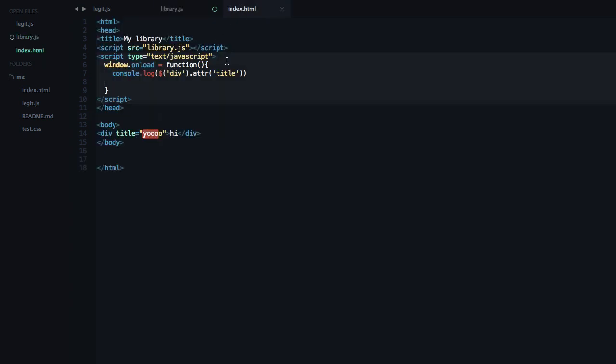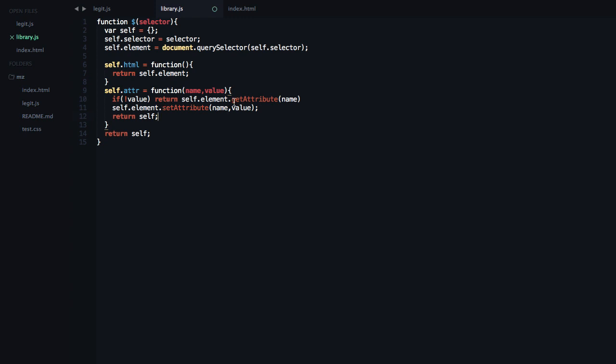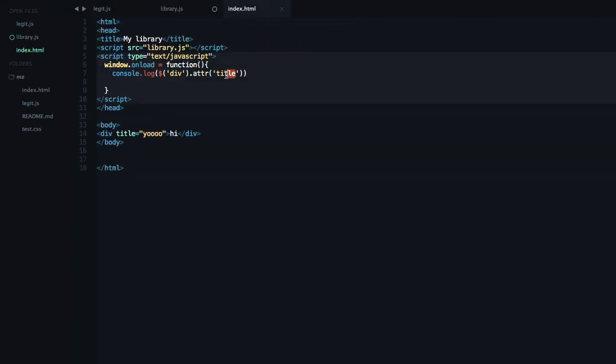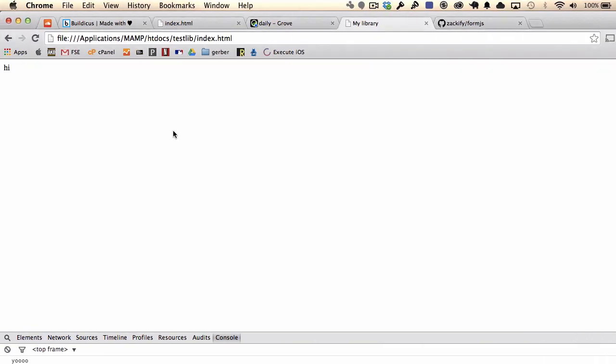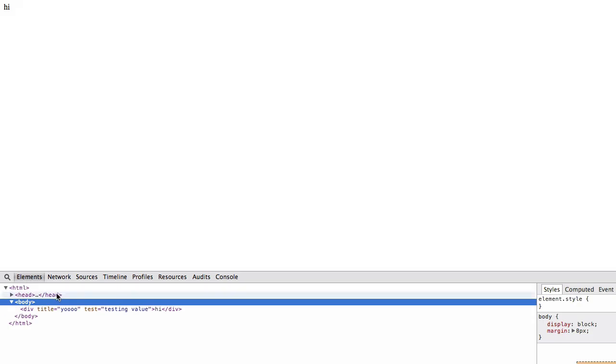Like now, since it returns self, if I'm setting a value, which I'll do here, I'll just set test, and let's set the value of that to testing value. Now if we save all that, it just returns the object right after doing it, right? Well, how do we even know it worked? That's pretty easy. We'll just look at the elements in the inspector.